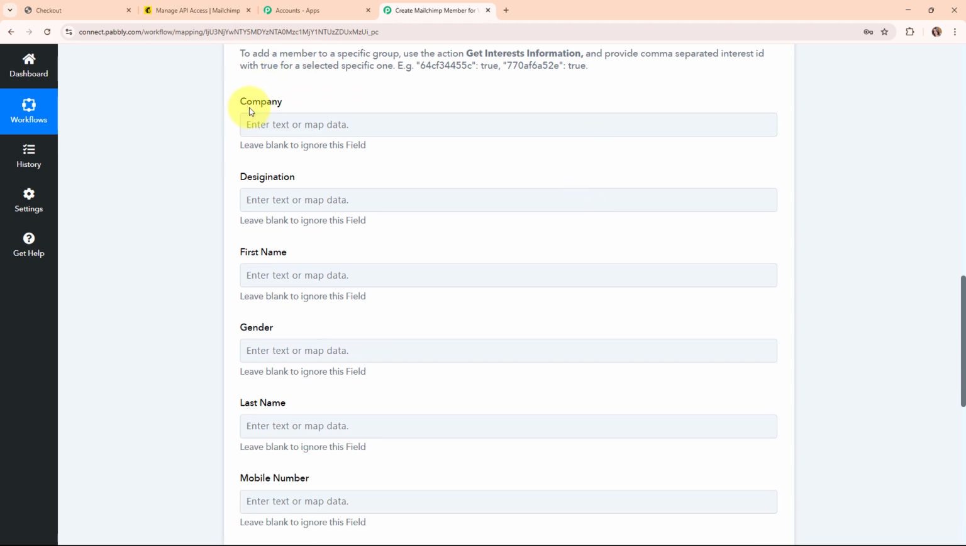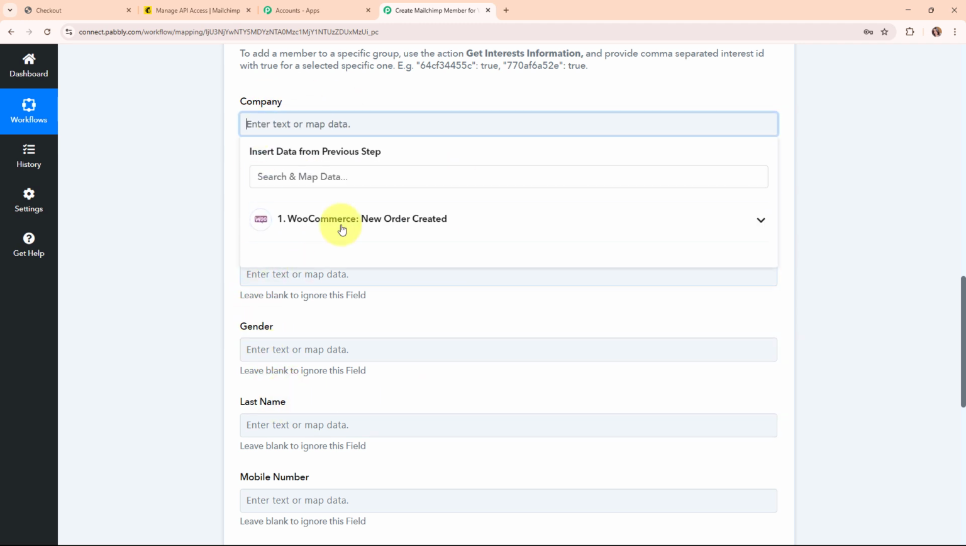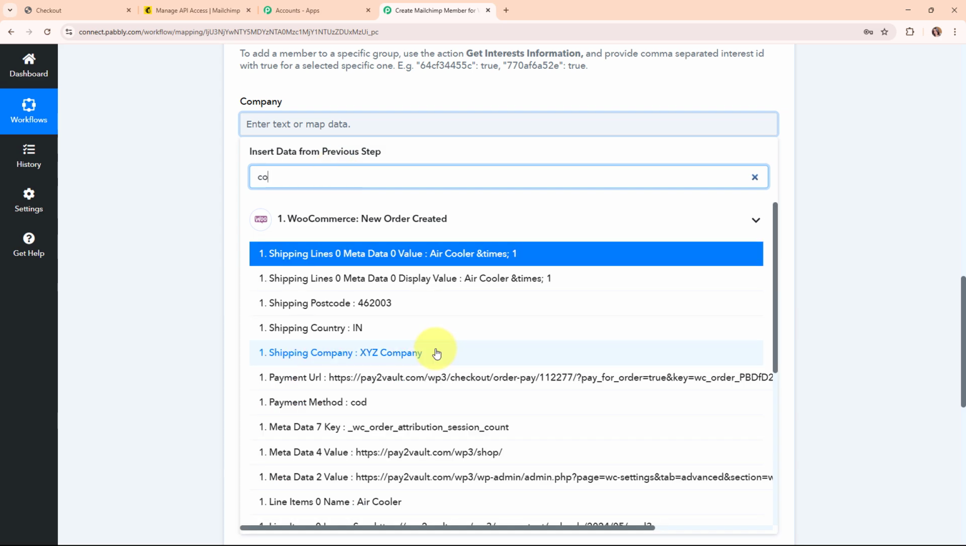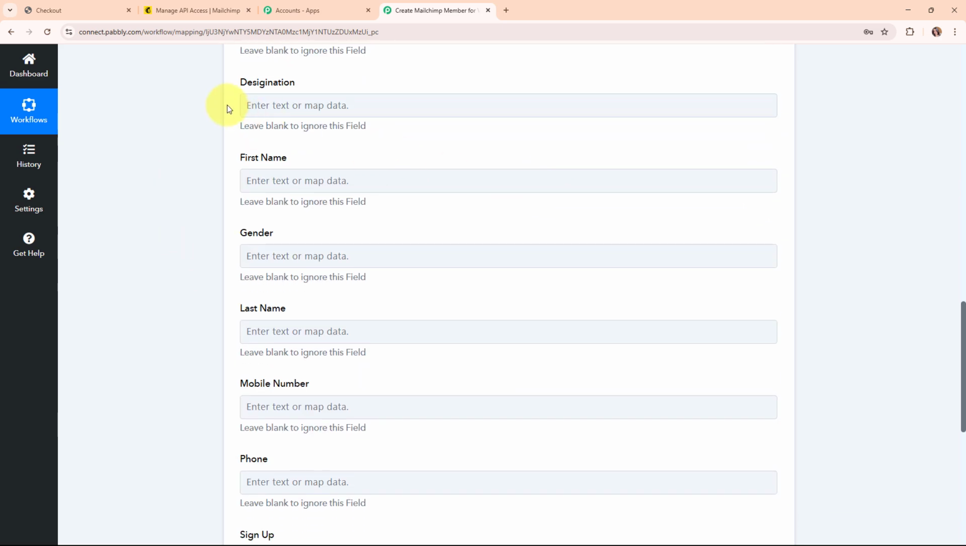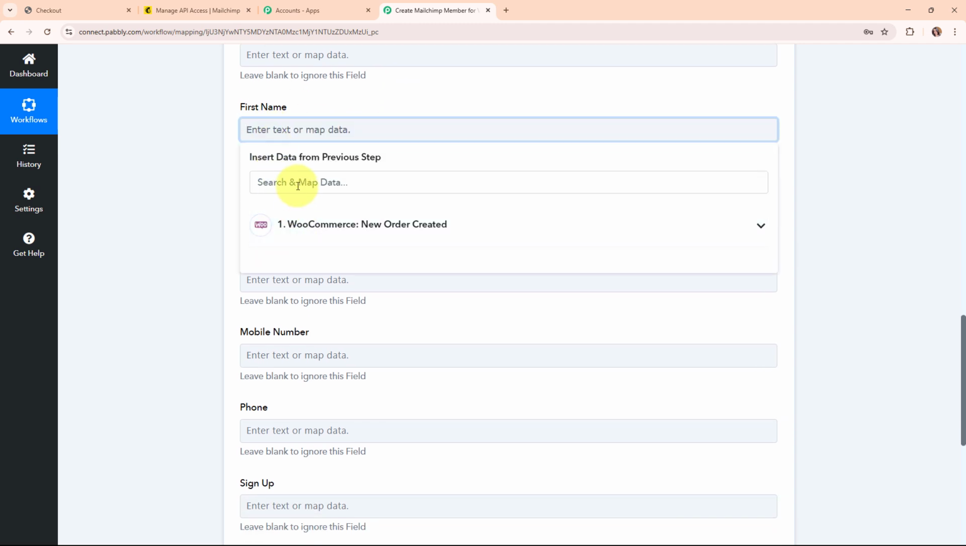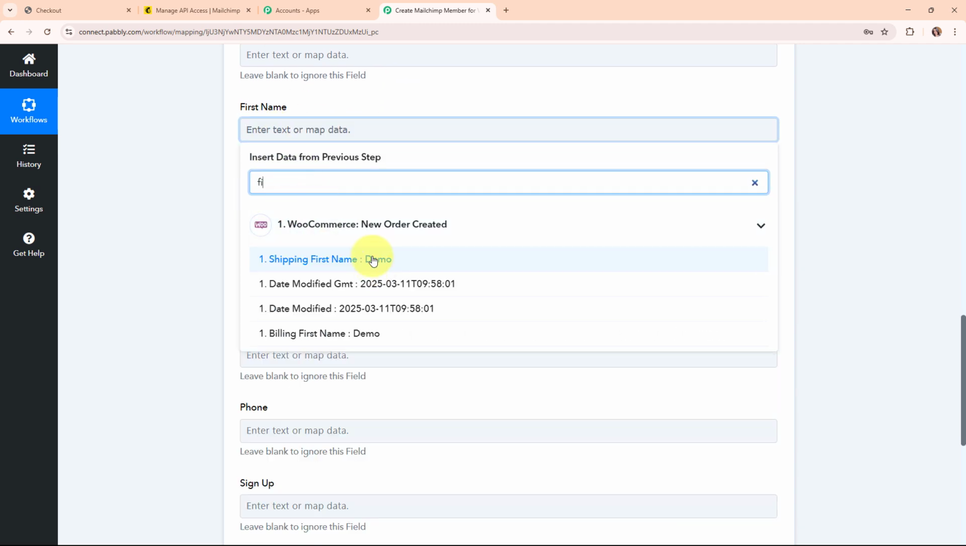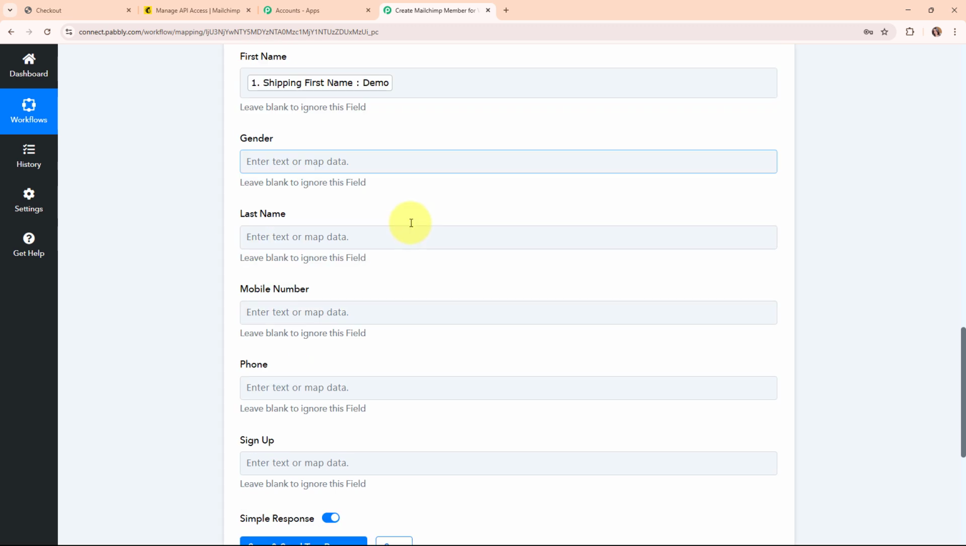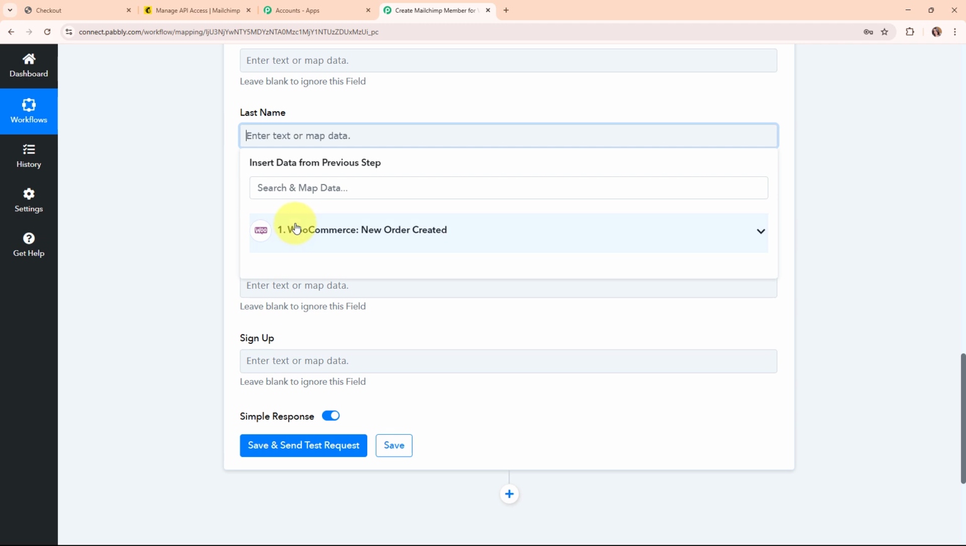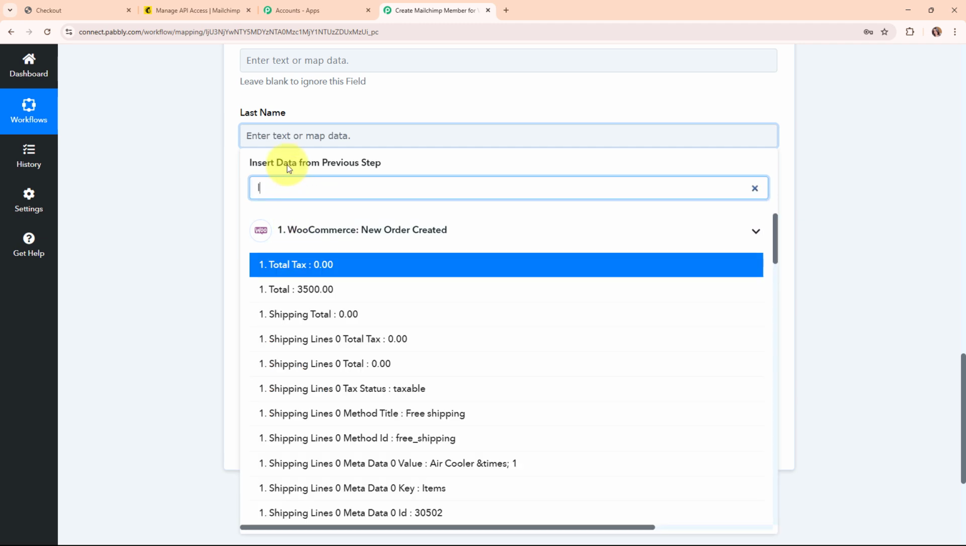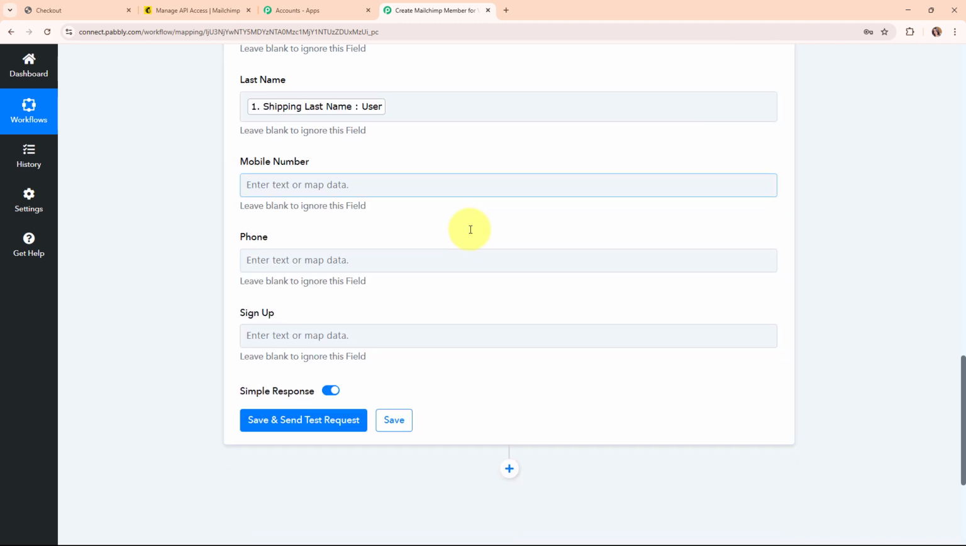And then here it is asking me for the company, designation, first name, and some other details. So for the company, I'm going to map the company name. So this is the company name. Moving forward, here this designation is not a required field. So I'm going to leave it blank. Here for the first name, I'm going to search for the first name. So this is the customer's first name. Scrolling a little down. Again, this gender is not a required field. So I'm going to leave it blank. Here for the last name, I'm going to map the last name. So this is my customer's last name, moving forward.